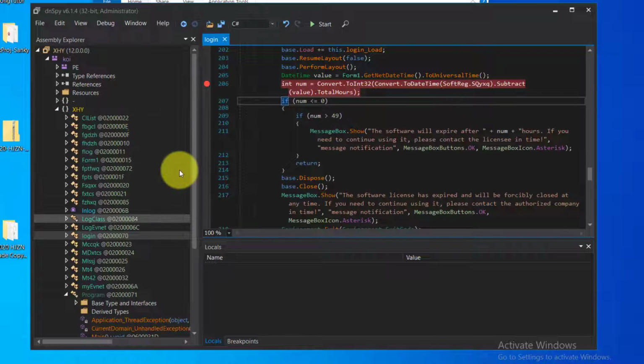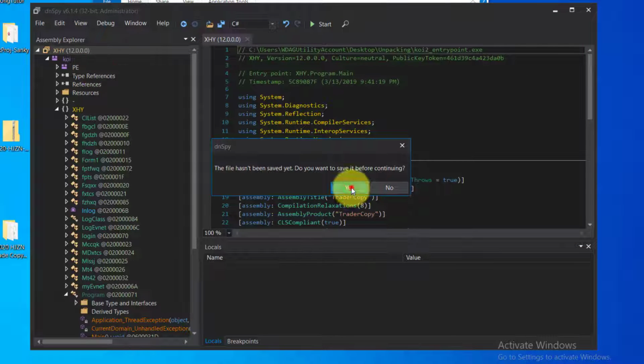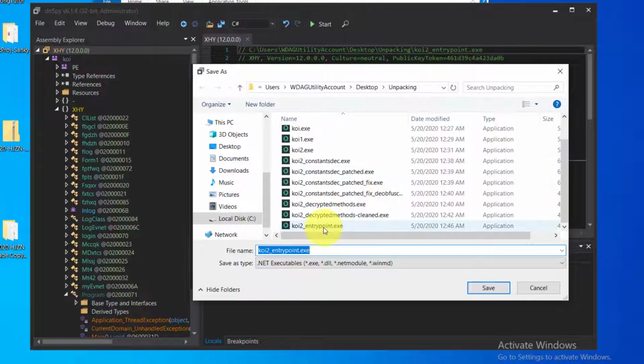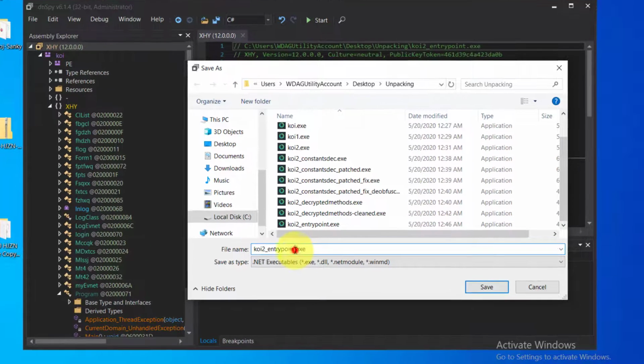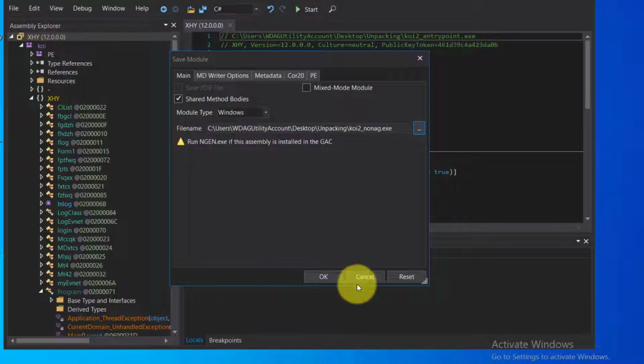So now we can dump this, right click, remove, yes, and then we can give a new name. So the current name is entry point, so maybe we want to give a new name. Maybe you call it no neck. That means remove the neck. Click OK.